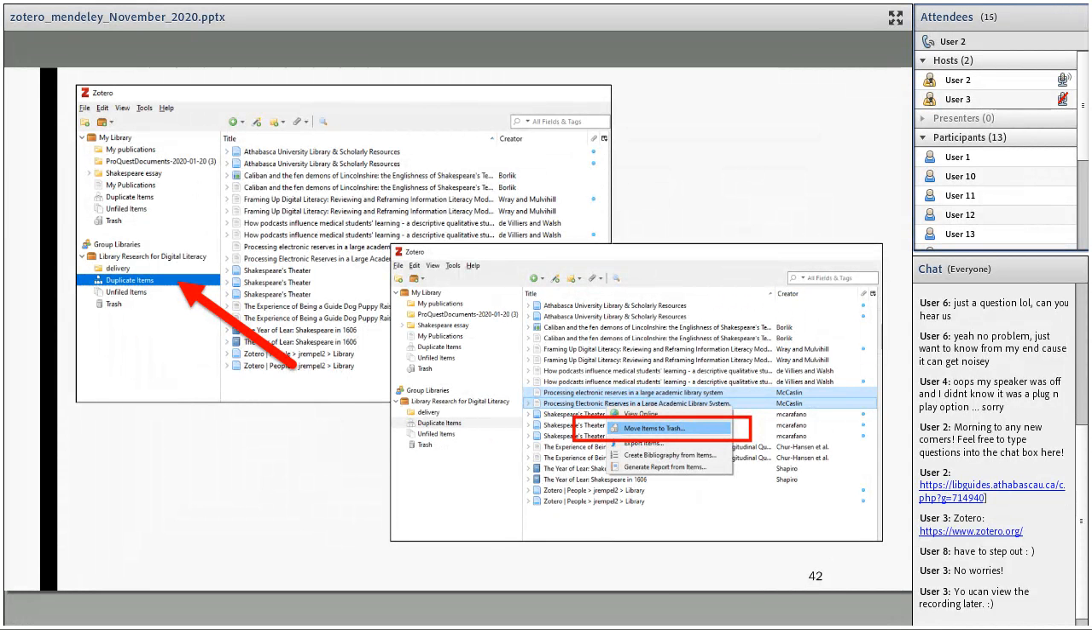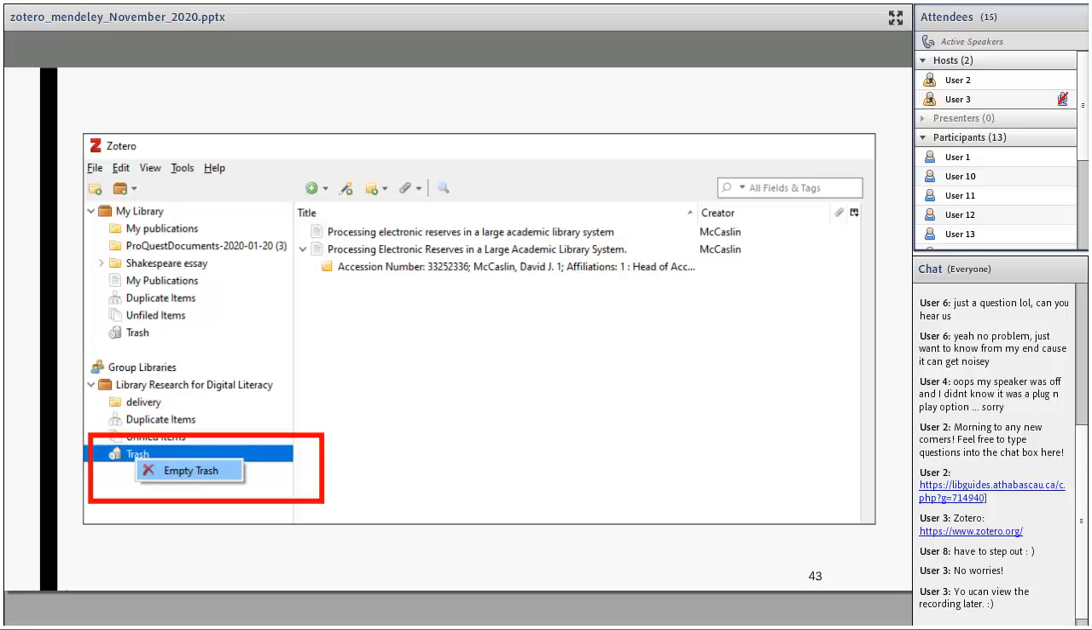I'll move on to creating bibliographies in a moment, but I just want to point out that there is a way to see duplicate items on the left. You can delete these if you choose by moving the item to the trash and then emptying the trash. You can right-click on trash and click empty. To delete items permanently, right-click on trash and click empty trash.